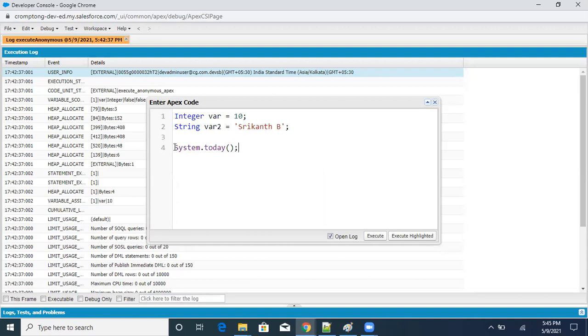System.today. What is it giving? It gives today's date. Now I am going to store it in another variable. Now you tell me what type of data it is exposing outside. It gives today's date, we know that. So it gives the date.